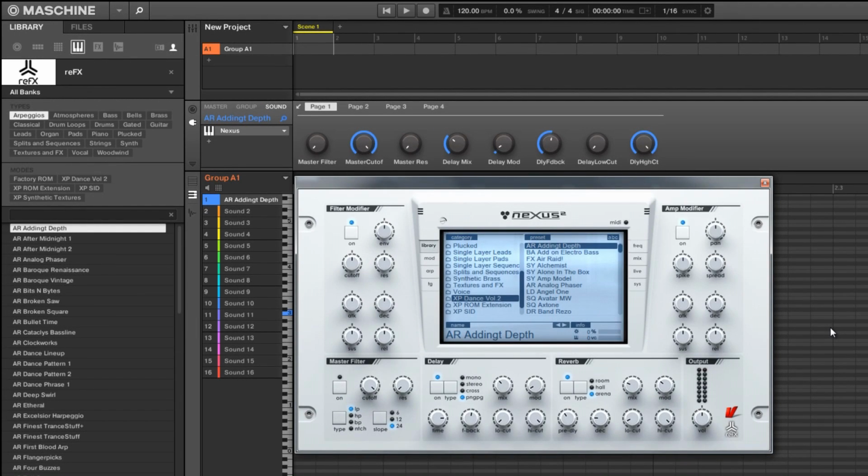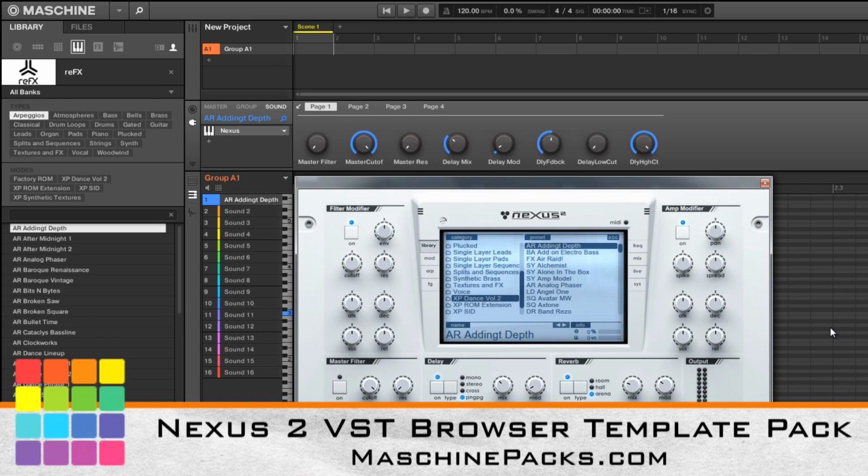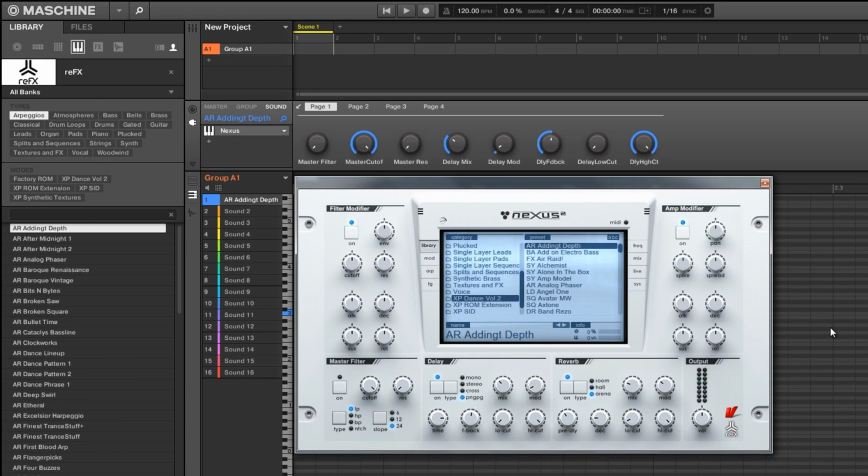This is St. Joe, MachinePacks.com, here with the Nexus 2 VST Browser Template Pack for Maschine. This allows you to go in and pull up your Nexus sounds directly inside Maschine and directly control them. You can see I went through and set up the controls, renamed them, and made it so it's really easy to understand what's going on.